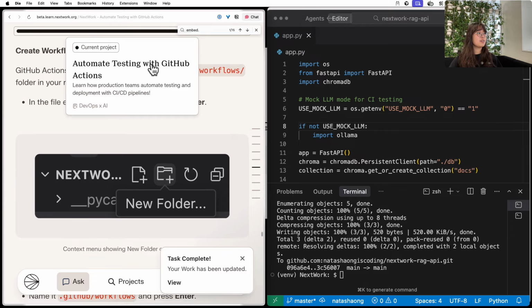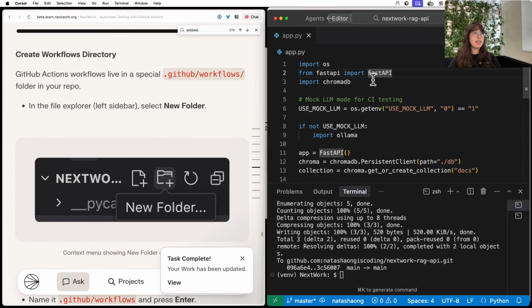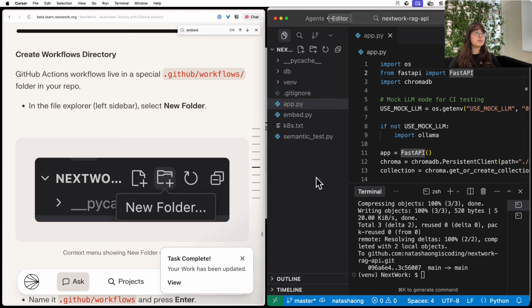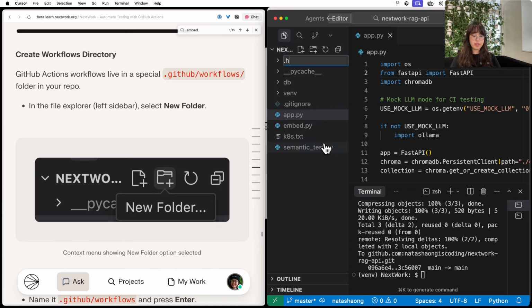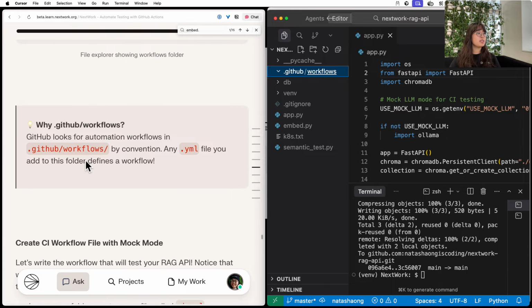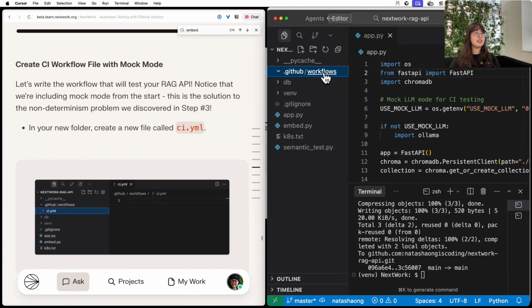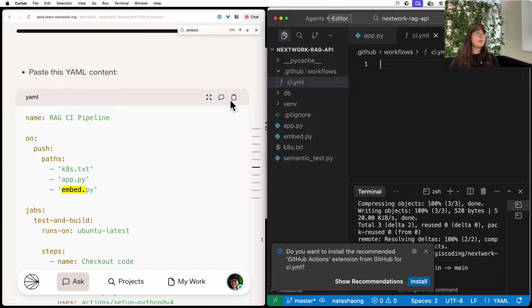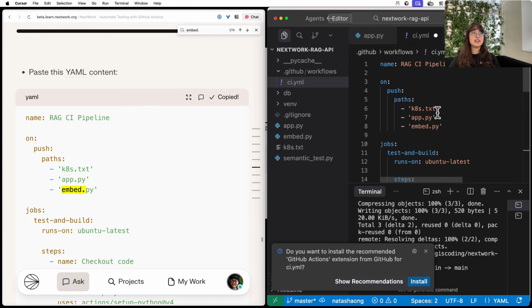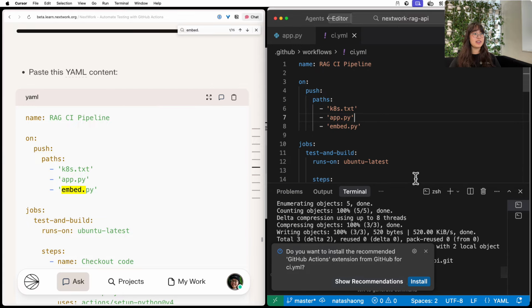All right, so we're going to create that workflows directory. Over here in our File Explorer, we're going to create that special folder that's called .github/workflows. And once you've created that folder, we're going to create a file called ci.yaml, which means continuous integration. And then we're going to paste that content that defines our workflow. Let's break down this file a little bit together.